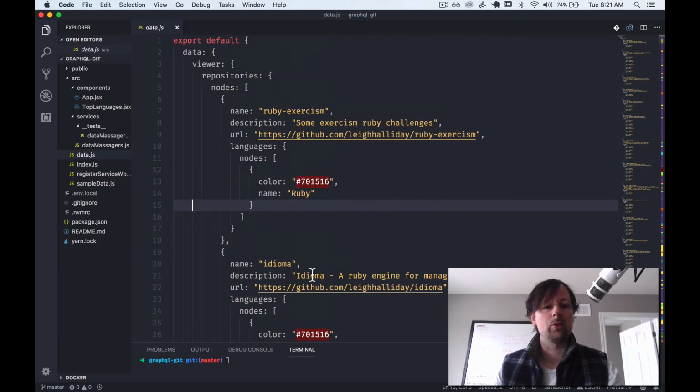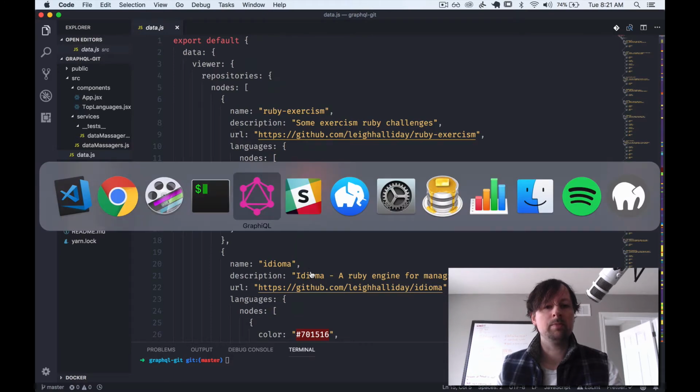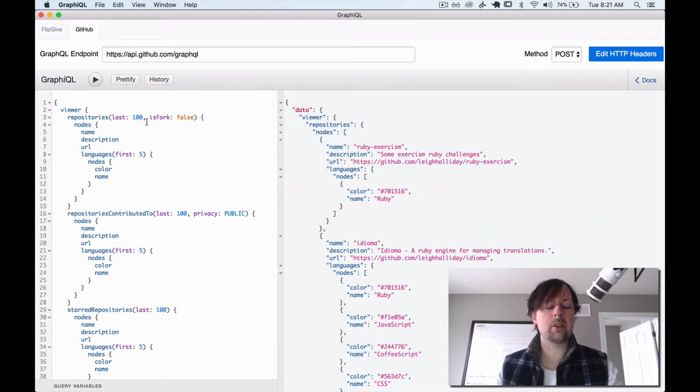Okay, so just to quickly show you where that came from. As I mentioned, it came from the GitHub GraphQL API. So over here, I've got a GraphQL query, and then what it produces over here on the right. And I'm actually not going to go into GraphQL at this point because that is the video after this one that I'm going to be doing. But right now, we're just working with the data that it produces.